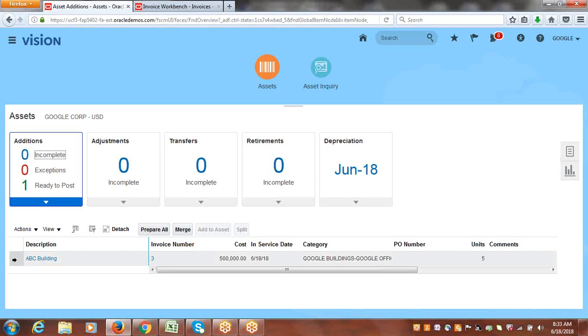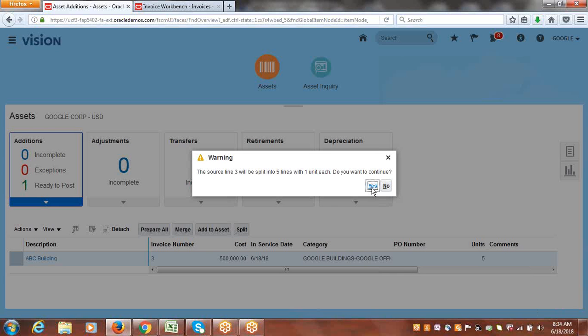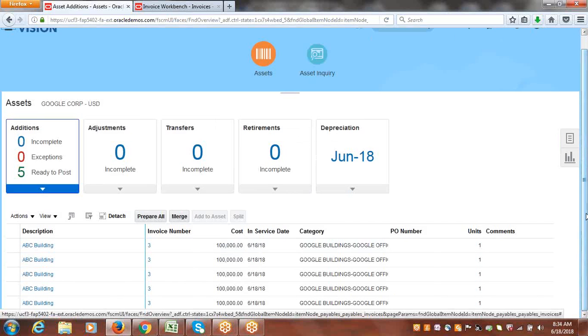So now select this line and say split. Before you perform the split, you have to specify how many lines it has to be split into. We gave number of units 5, so it will be split into 5 lines. Just click on split. So you could see the line split into 5 lines.